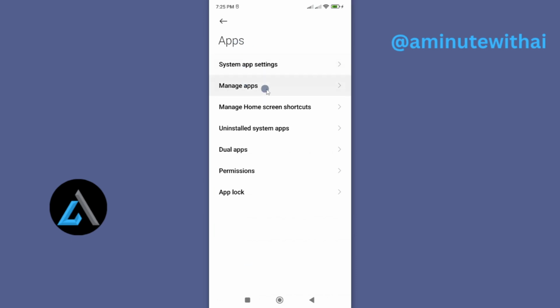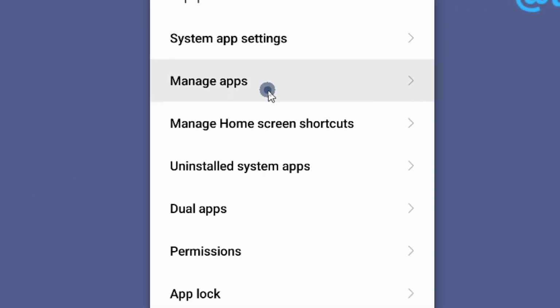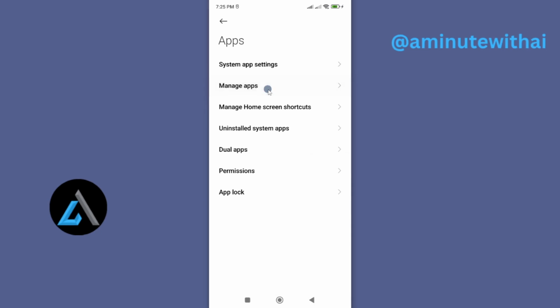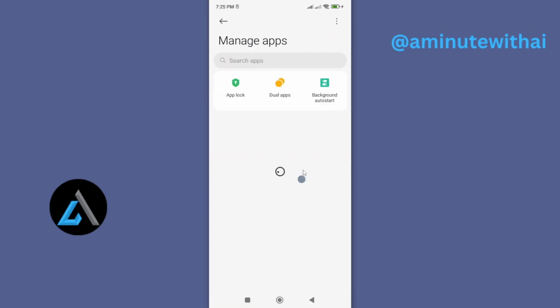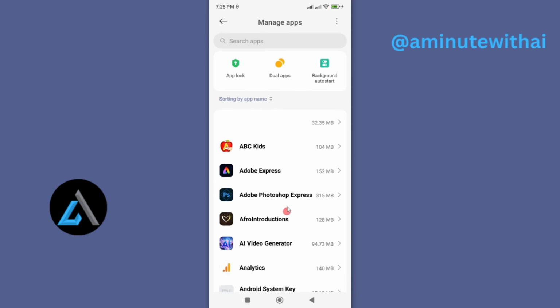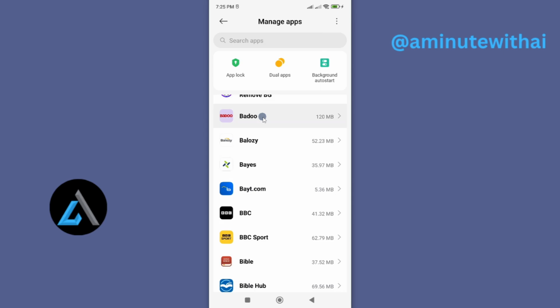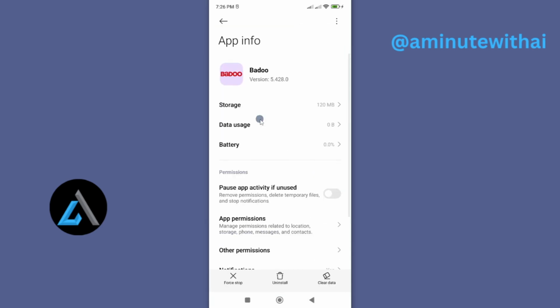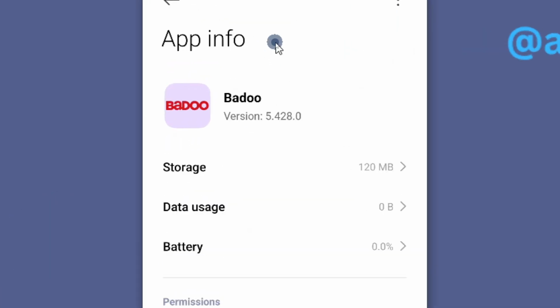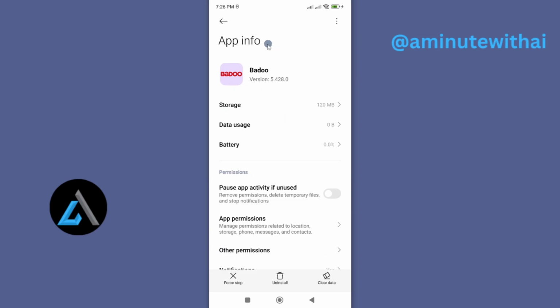Under apps, look for the option called manage apps or any related option, and then tap on it to open. Now this will go ahead and list all the apps you have on your smartphone. From the list, scroll down until you find your app. You can also search for your app using the search function here. So once you find your app, tap on it to open, and you see we are on the app information page.